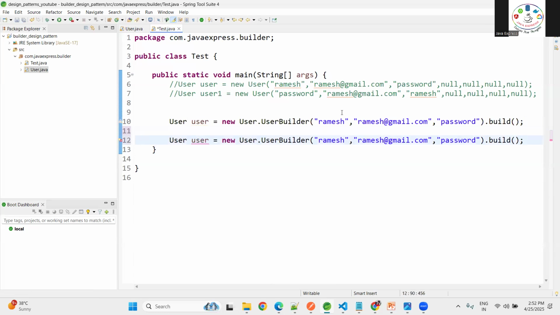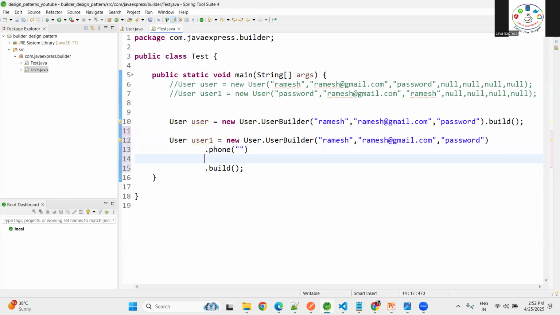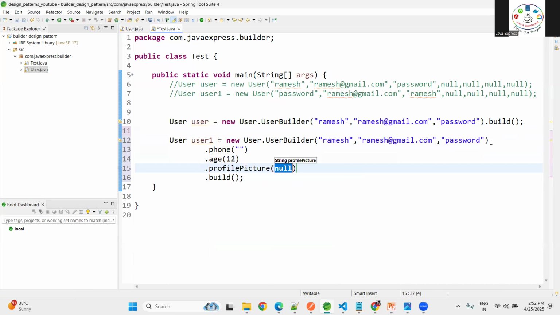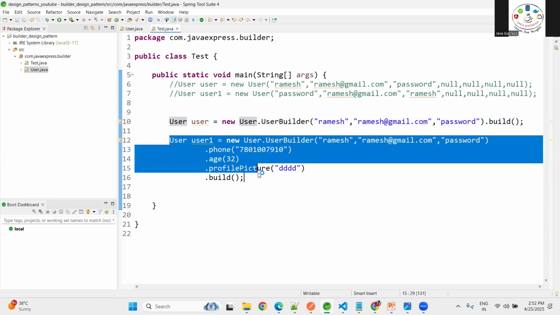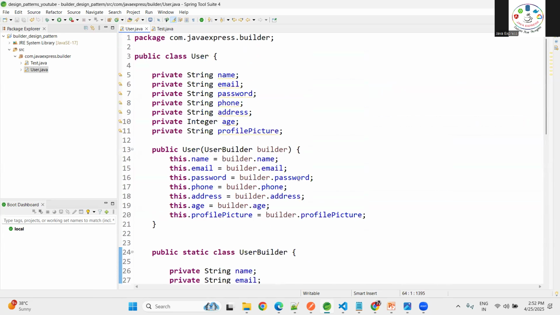Imagine, see here. Now you want to share the remaining information. How can I do that? Just break it down. Dot phone number, provide your phone number. You need to provide the age. Okay. Now you need to provide the profile picture. Like this, maybe you can provide age 32, some profile picture. See, this is the problem statement you are doing here, guys. Clear? This builder is very, very important. This is the object creation here. This is how you can implement the builder design pattern here.